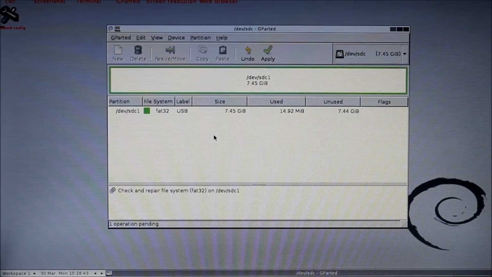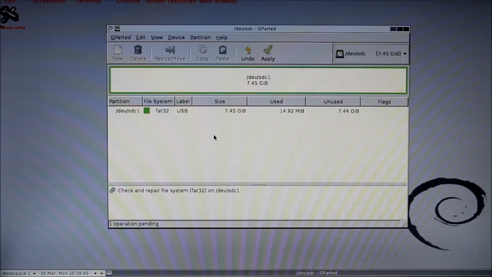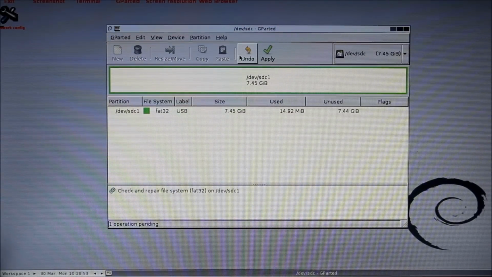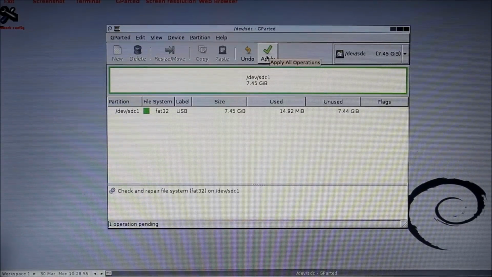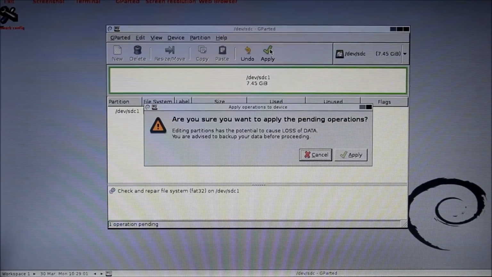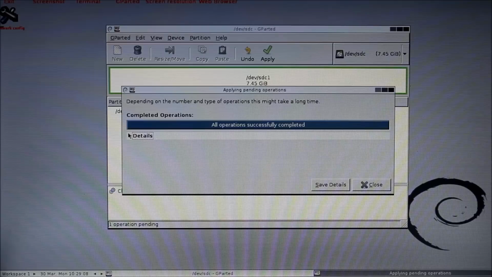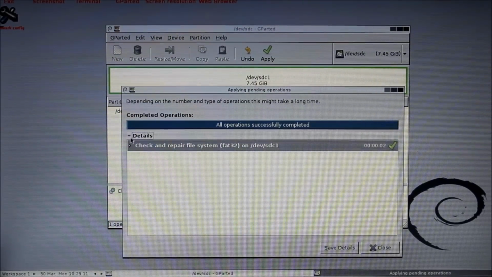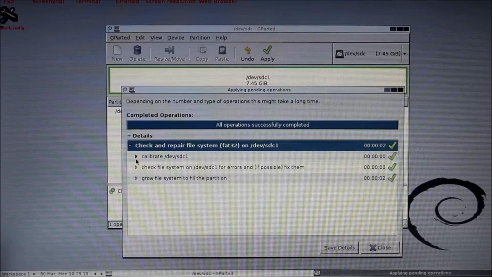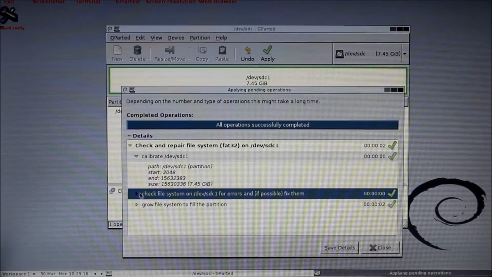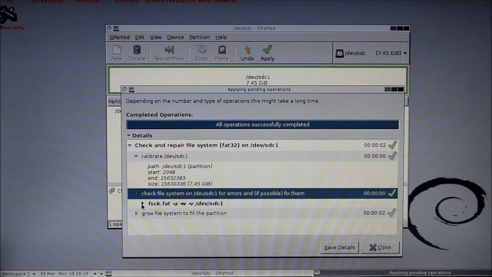So let's click on check here, and as with everything else, when you click on something on this tool, you're only queuing it up. You have to click apply, or you can click undo if you want to undo that function or that request. So I'm going to hit apply here. And are you sure? Of course I am. I'm going to hit apply again. And it's going to check the drive. Now, if you want to see what it did, again, just expand check details, and you'll see all the different details about what it actually just did.